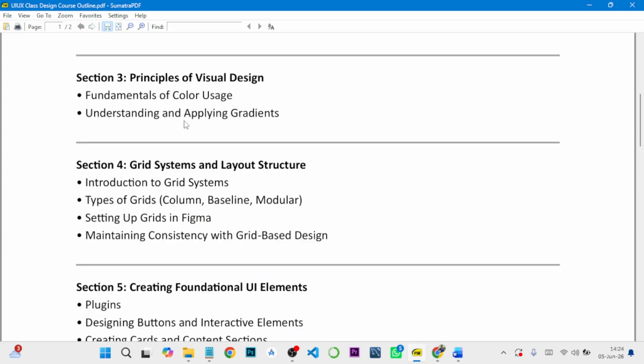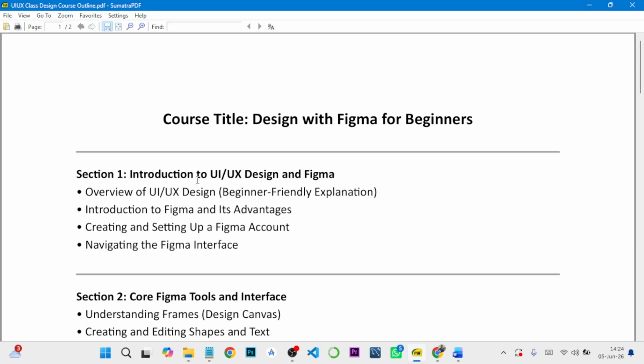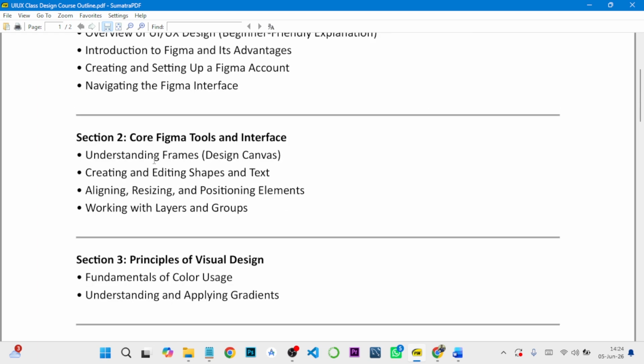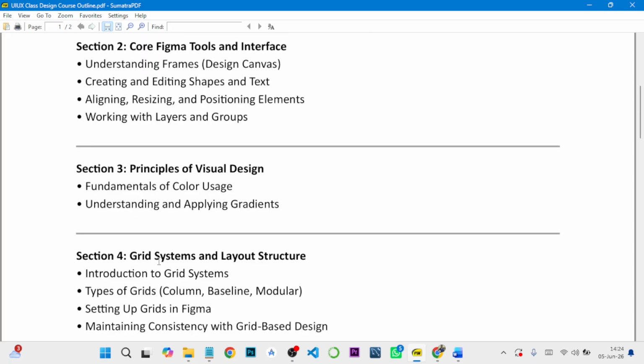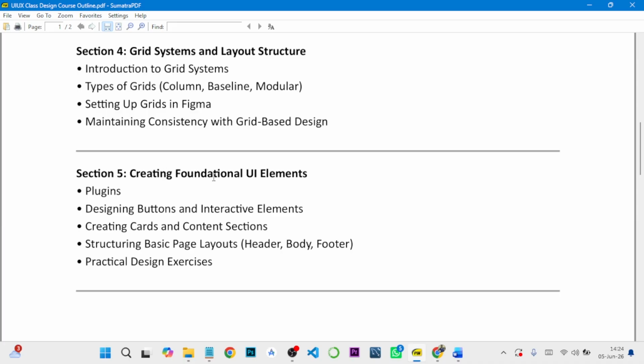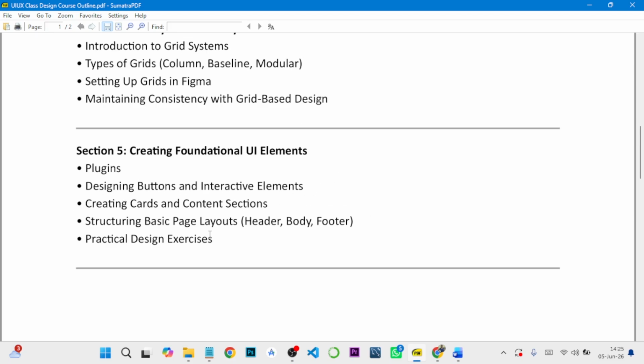I've taught you introduction to UI UX and Figma, core Figma tools and interface, principles of visual design, grid systems and layout structure. Now we are in creating foundational UI elements. So the plugins is very, very important. So I have to walk you through how the plugin works, why you need plugins in Figma. So after that, it's just designing. We'll be doing a lot of designing. So I'll bring a designs. We'll try to replicate the designs. So let's look at plugins.